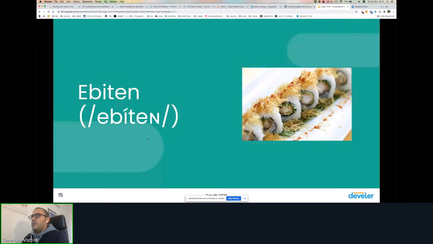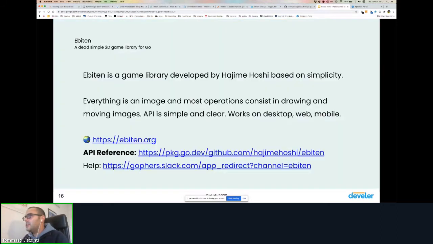Let's see what Ebiten is. On the right you see this picture. That's an Ebiten in Japanese. I discovered this. Ebiten is a 2D game library that has been developed by Hajime Hoshi, and it's based on simplicity. You can find Hajime on his Slack channel. I linked the URL at the end of this slide. He really is always present and is very helpful, and will help you if you try to ask something about Ebiten.